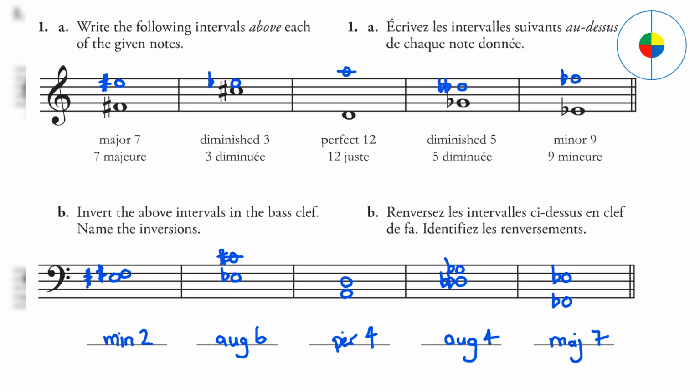For diminished intervals, if it's from a perfect interval, it's 1/2 step below. However, for a major interval, it's 1 whole step below, because the minor is 1/2 step below. The inversion of diminished 3 is augmented 6. That's the trick you already know.